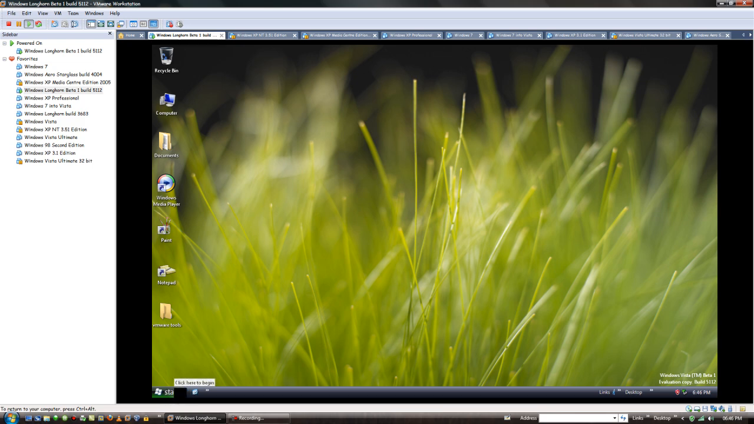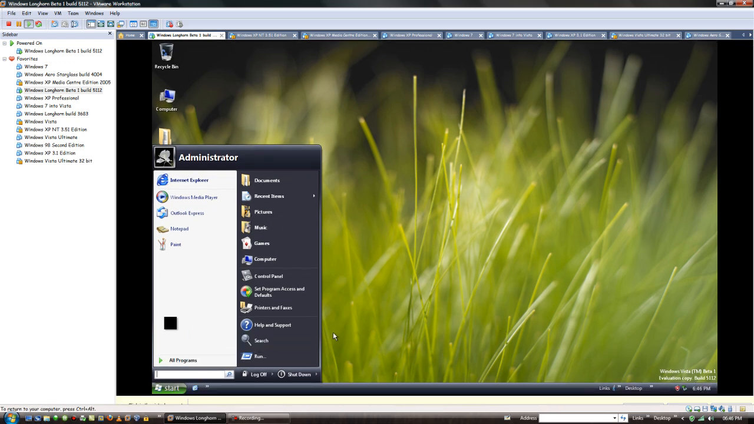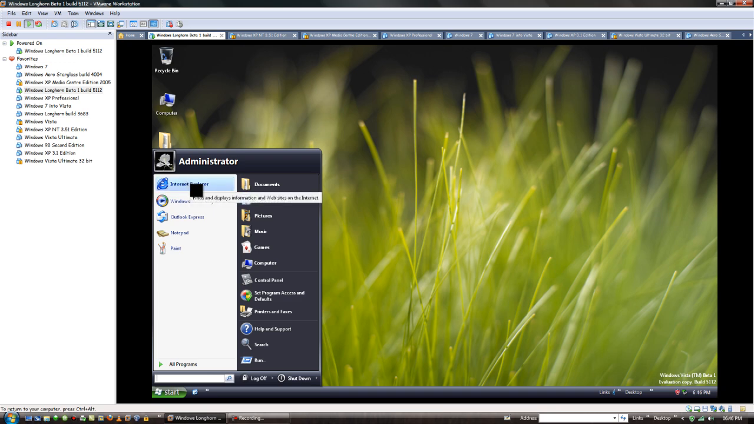The start button has changed from the Windows XP look. Now this is quite a curve on this edge. You can see here that it has been changed a lot. We have Internet Explorer, Windows Media Player, etc. Outlook Express kept the default, and it's still out of date in this build.